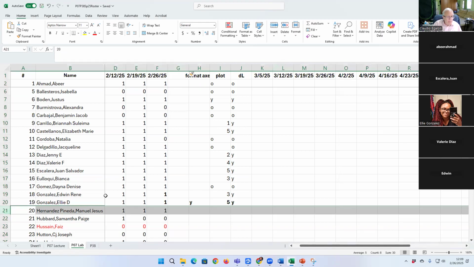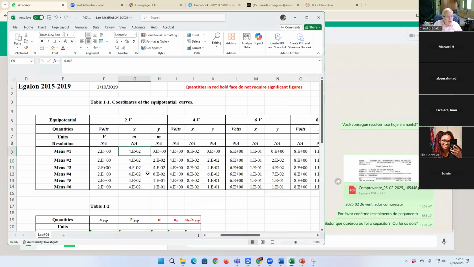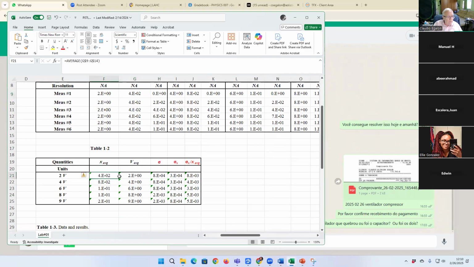Manuel Hernandez Pineda. Hello, I'm here, Professor. I finished all of them, and I'm also waiting for the next step. Okay, you finished all the 5? Yes. And what about the formatting of the axis? Did you format the axis already? Yes. Okay, so now plot the second graph, just like I mentioned. The second graph is this one right in here, V average and X average, okay?